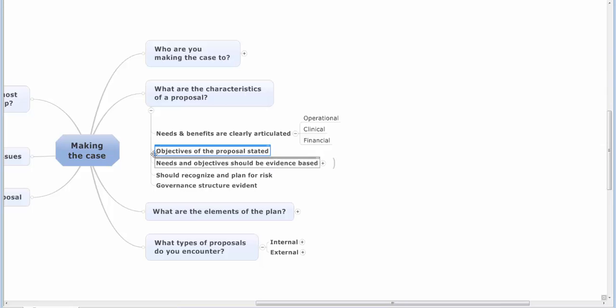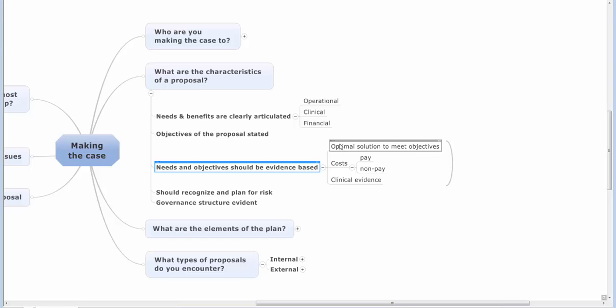So those needs and benefits, those objectives, they actually all need to be evidence-based. So we've discussed this idea of maybe automation as an easy to use example. If it turns out that automation actually is the optimal solution, then maybe that's the one that you're going to use, but you need to have the evidence for that. So what are the costs of doing it the way you're doing it? What are the costs of not changing?